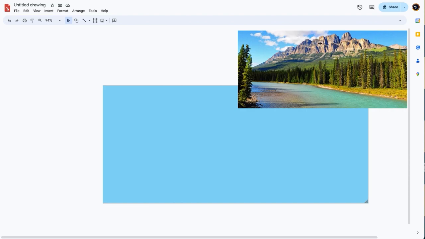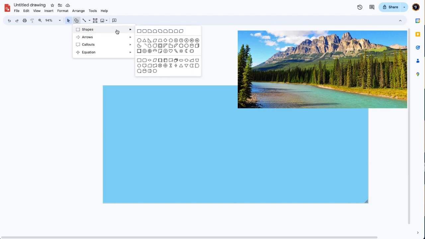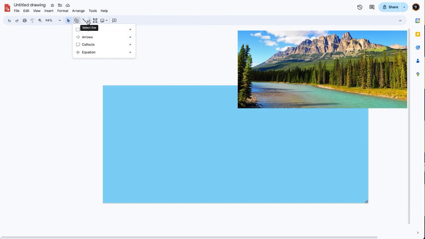Now, when I want to build up these mountains, I could use shapes. I could build them up, find a bunch of triangles and rectangles and just arrange them. But a simpler and easier way is going to the line tool and going almost to the bottom to the poly line right there.